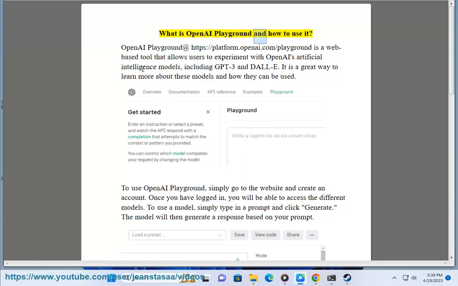What is OpenAI Playground and how to use it? OpenAI Playground at https://platform.openai.com/playground is a web-based tool that allows users to experiment with OpenAI's artificial intelligence models, including GPT-3 and DALL-E. It is a great way to learn more about these models and how they can be used.